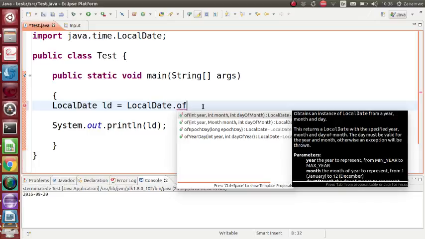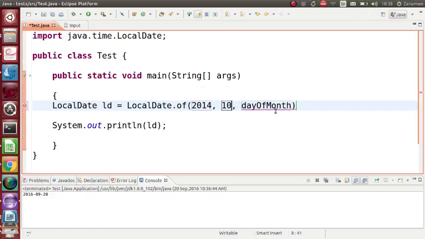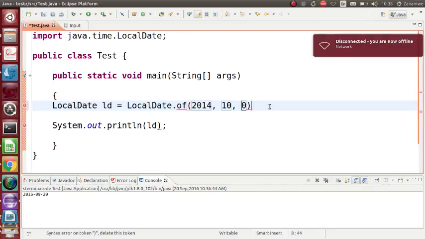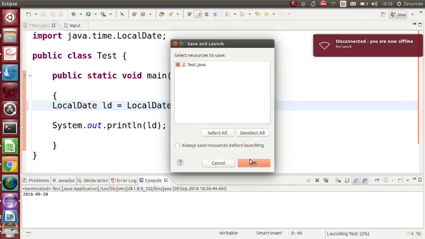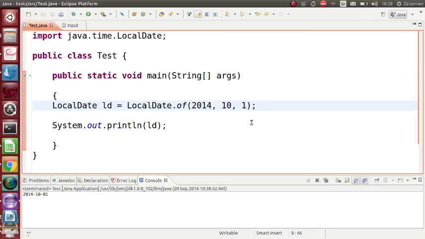Right, so I can say of, then I specify the year, like maybe 2012 or 2013, or 2014. Then I specify the month, maybe 10, then the day, maybe 1. Right, like that. So if I print now, I get that date.